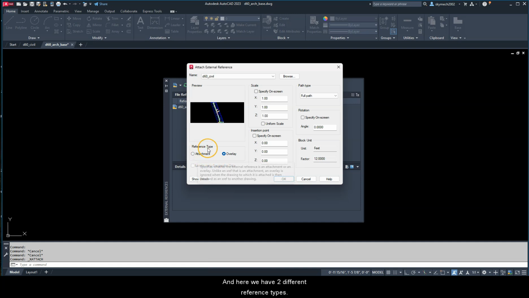And here we have two different reference types. Reference type of an attachment for an XREF means that if I XREF this drawing into my file and somebody XREFs my file into theirs, they will be able to see all of the external references that I have inserted into my CAD file. If I choose the overlay option in my CAD file and somebody wants to XREF my CAD file into their CAD file, they will only see the base drawing and no other XREFs.